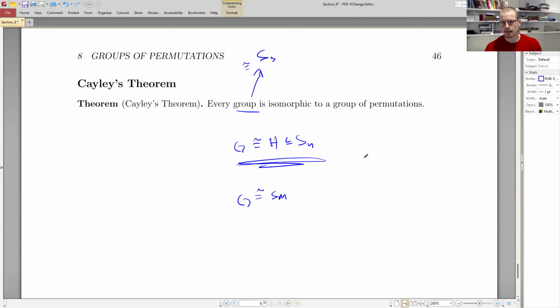All right. That's all that I wanted to share for this video. Every group is isomorphic to some group of permutations, and that's it. There is a proof of this in the book. There are a couple of definitions that are given. I think it just goes into things a little bit more than we need to at this time. So we're just going to call it good and move on to the next section.